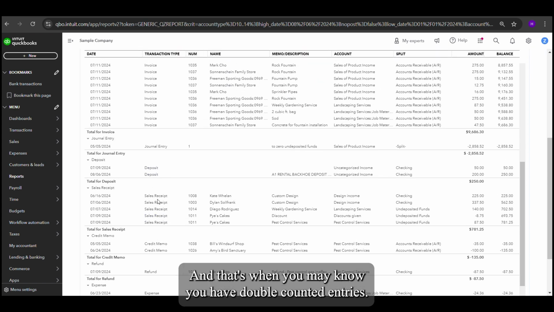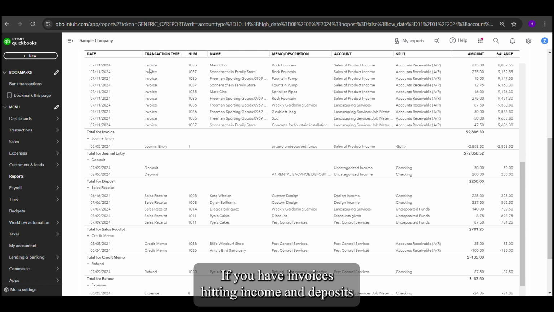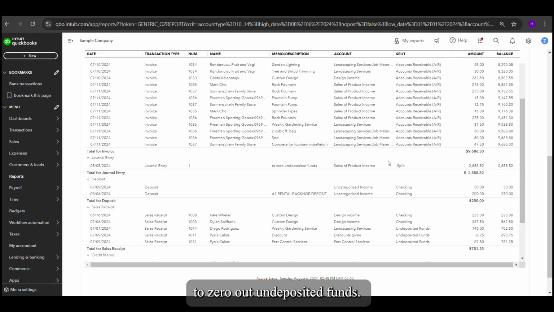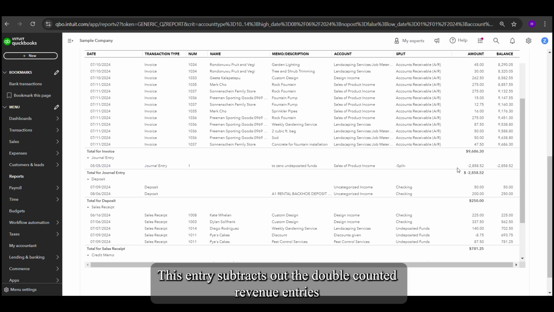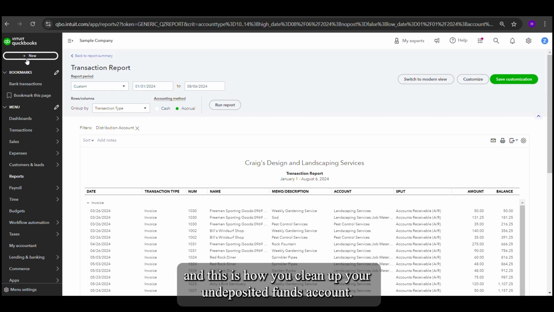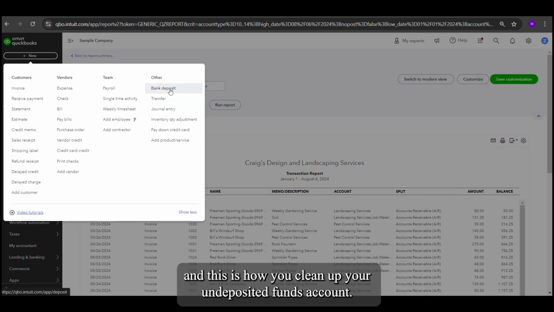And that's when you may know you have double counted entries if you have invoices hitting income and deposits hitting income. So now we can see the journal entry that I made to zero out undeposited funds. This entry subtracts out the double counted revenue entries that recording the deposits straight to income made. And this is how you clean up your undeposited funds account.